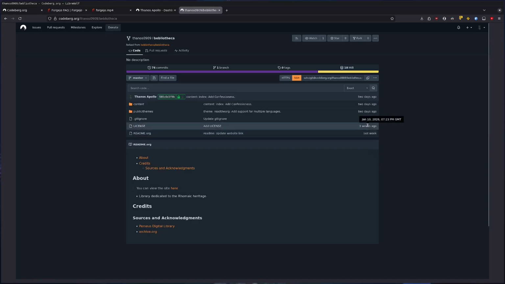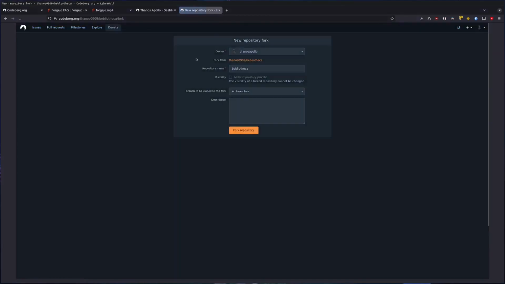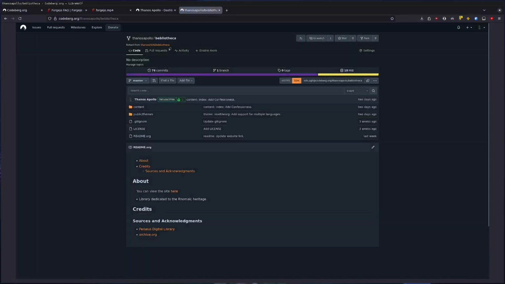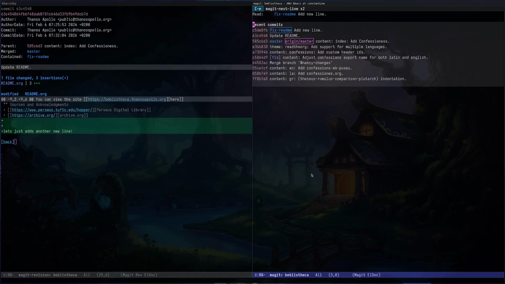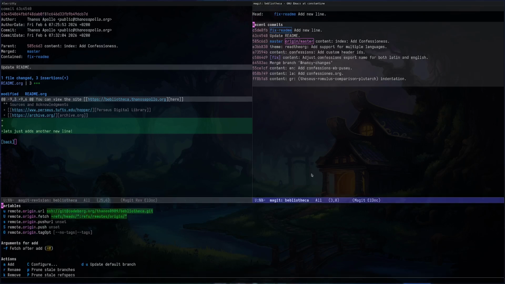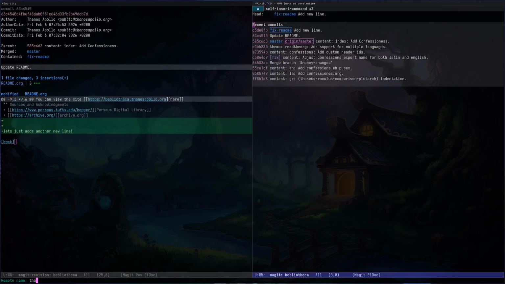Now, after making those changes, and we want to share them with the remote, fork the repository into your own account, fork repo, okay. And here it is. Copy again the site's URL. And let's go from here. Press capital M for the remotes. Add new remote. And I usually use my own name for my own repo. Let's say Thanos. And this one. Set push remote to this. Yep.